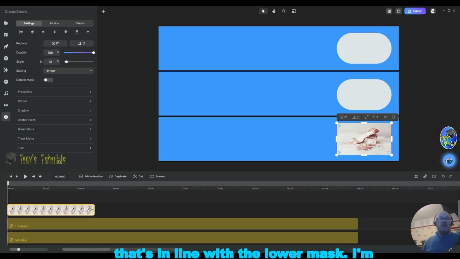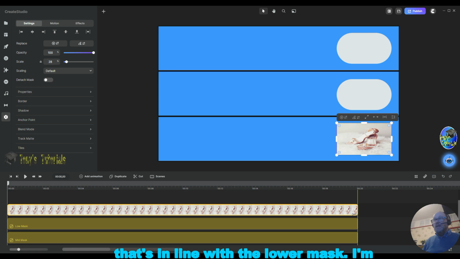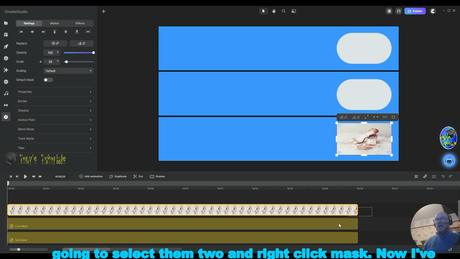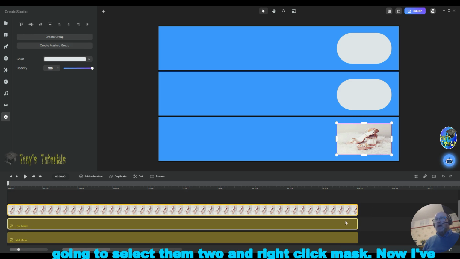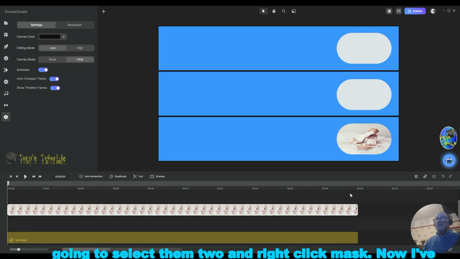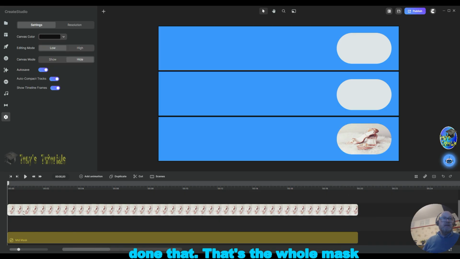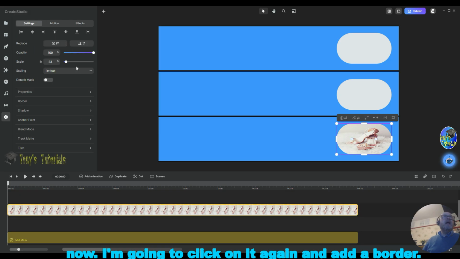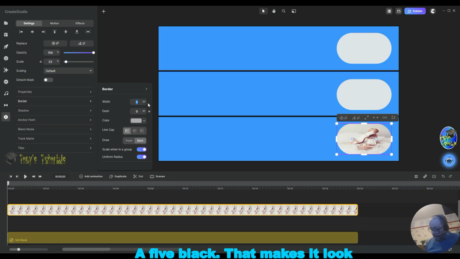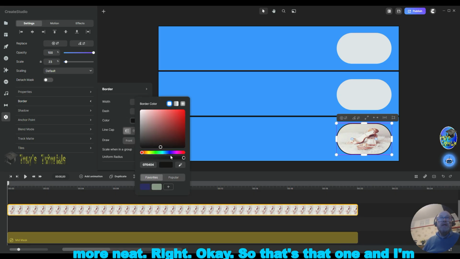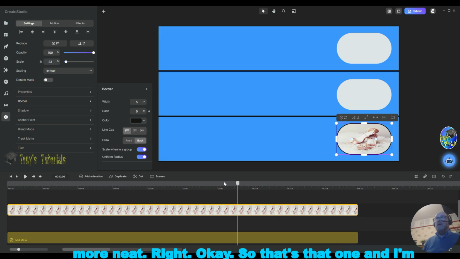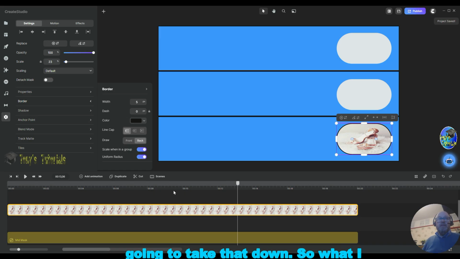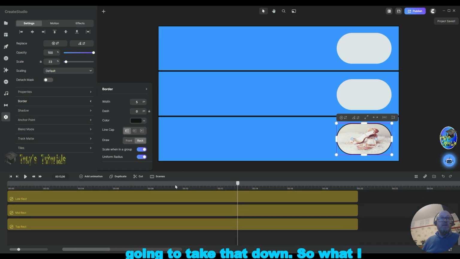Right, now that's in line with the lower mask. Right, so I'm going to select them two, and right click, mask. Right, now I've done that. That's the whole mask now. I'm going to click on it again and add a border. A 5 black. It makes it look more neat, right? Okay, so that's that one, and I'm going to take that down.